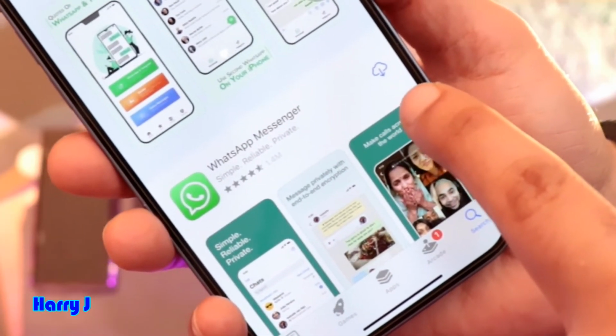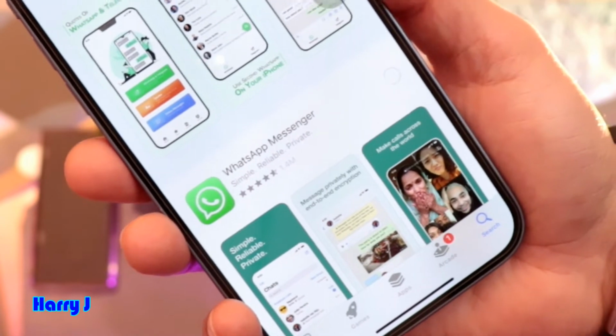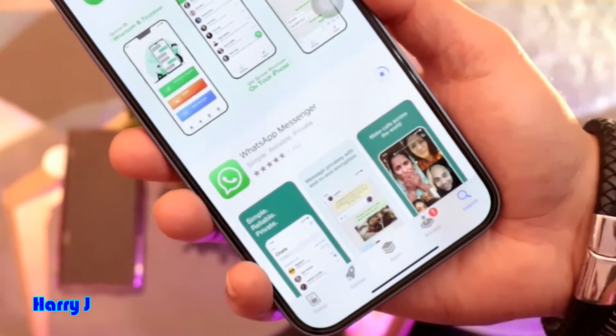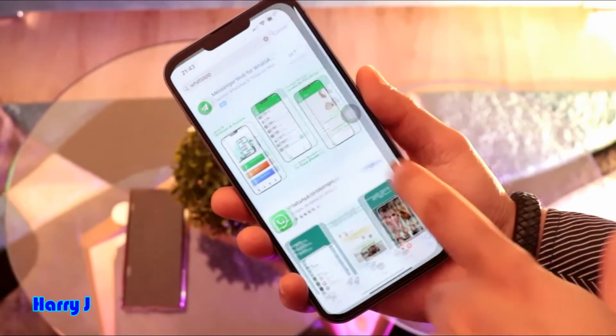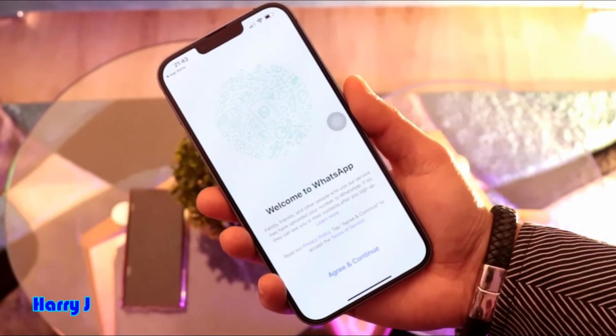Here you see the cloud option. Hit this one, the cloud option. It depends on your internet how fast it will be. Now hit the open button. Here we go.